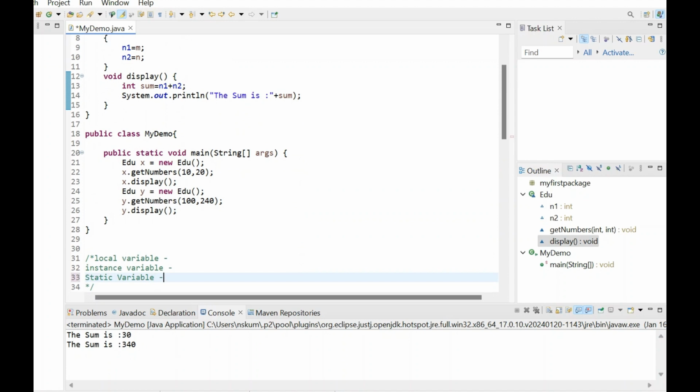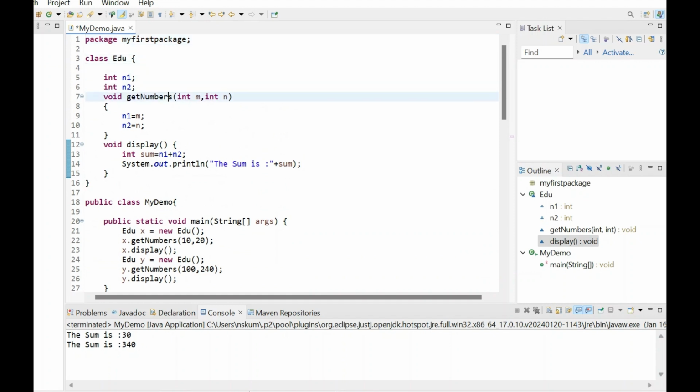So when we come to the third type of variable, called the static variable, what is a static variable? A static variable is declared within a class using a keyword called static. Like final, we use the static keyword to declare a static variable. Whenever we declare a variable with the keyword static, we can access the member without having an object. As you are seeing here, for example, if you want to access n1, we access x.n1 with the help of the object. In the same manner, x.getNumber and x.display, we access with the help of the object.